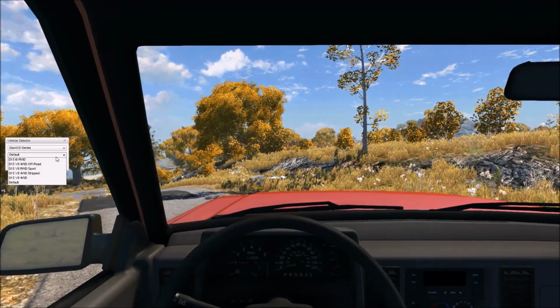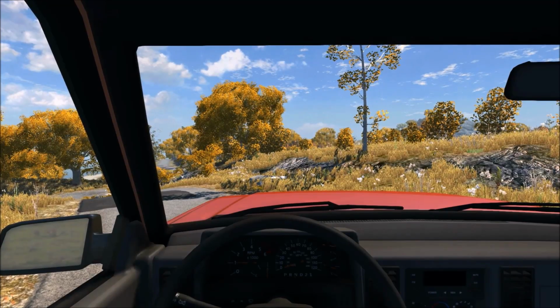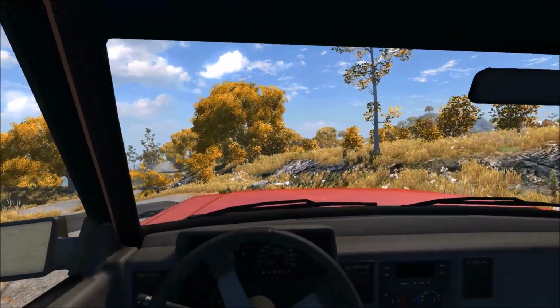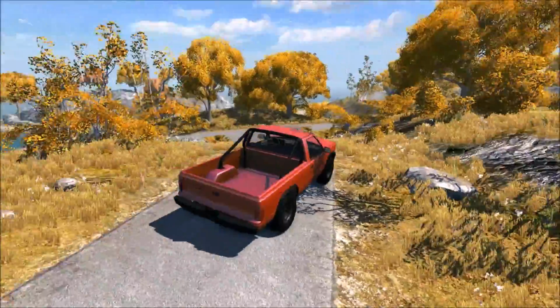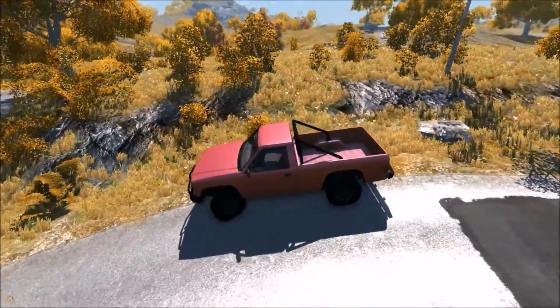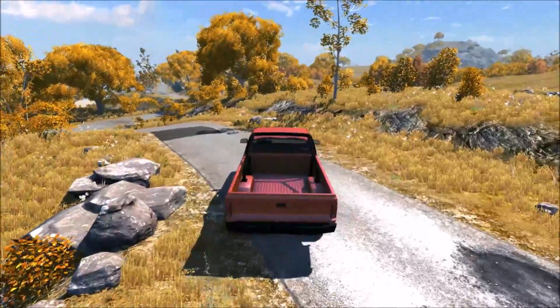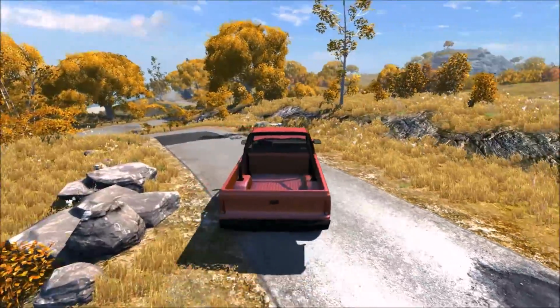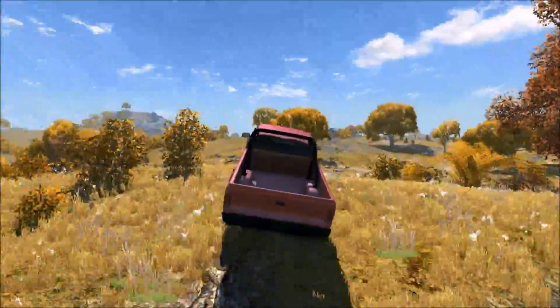You can also select the different tires that you want. So we're going to go with off-road tires here. And let's see what that looks like. Yeah, that looks a lot different. And maybe it'll help us in our mission to get across the rough terrain here.